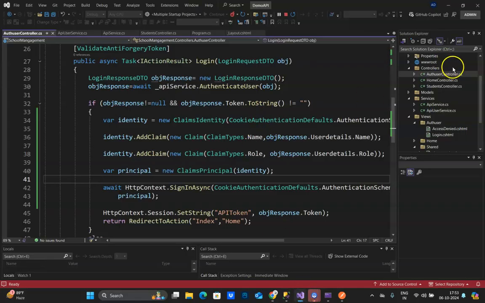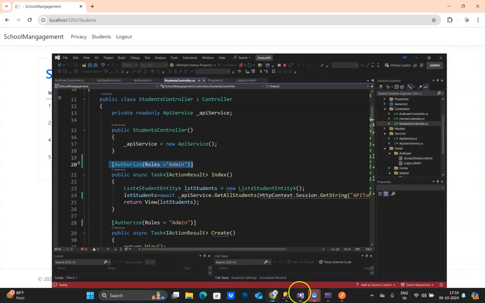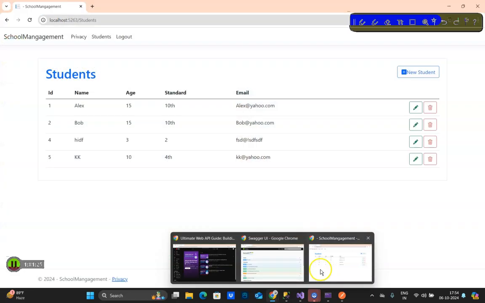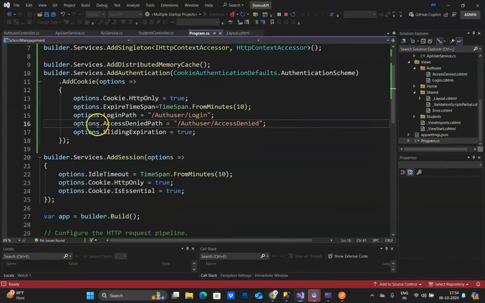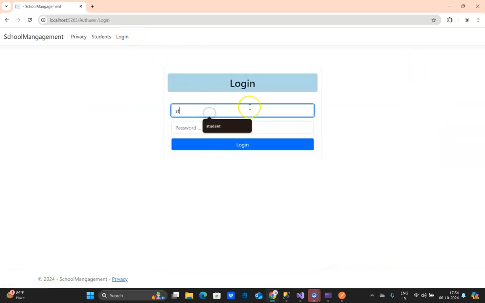And if you note, I'll go to the student controller. Here I have only given access to admin. Here I'm going to log in now and show you how the access denied page is also working, because I already set that over here in the program. I've set access denied, show this page. So let's do that. Let's log out and log in as student.